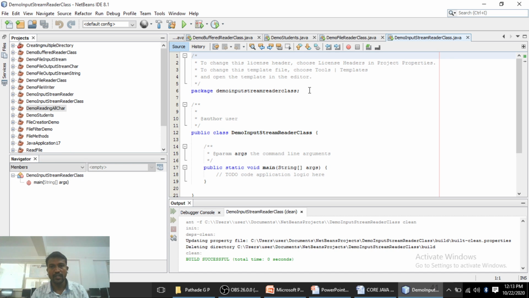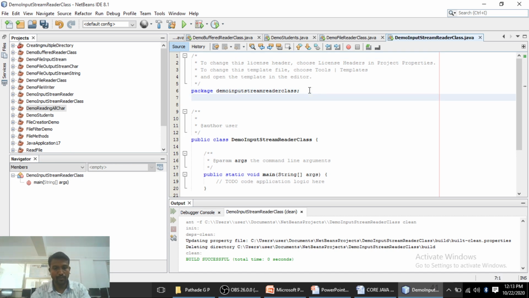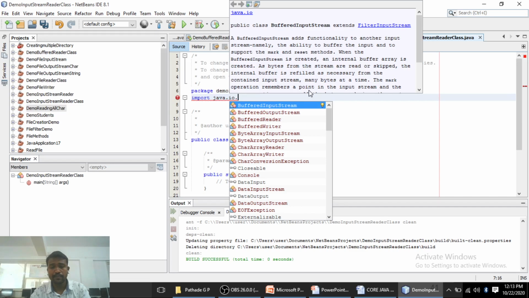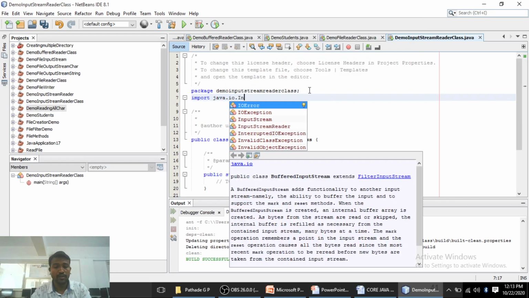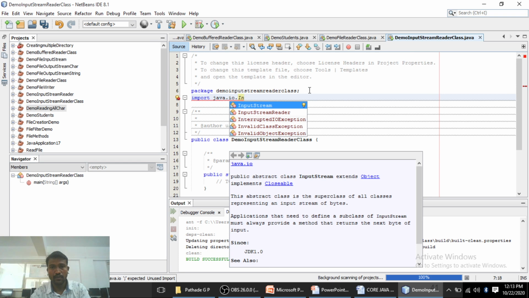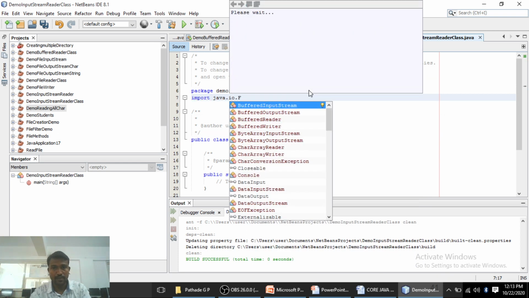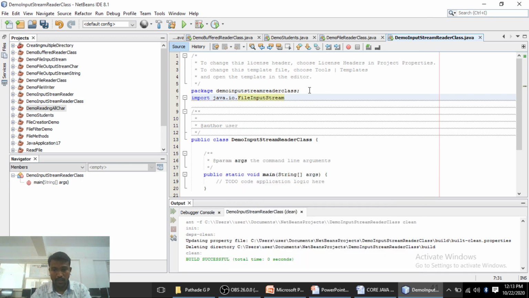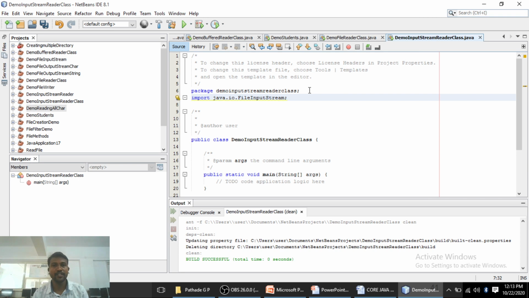Below the package statement you have to import java.io.FileInputStream. With the help of this statement, that is import java.io.FileInputStream, we are going to read byte oriented data from the source using the FileInputStream class.